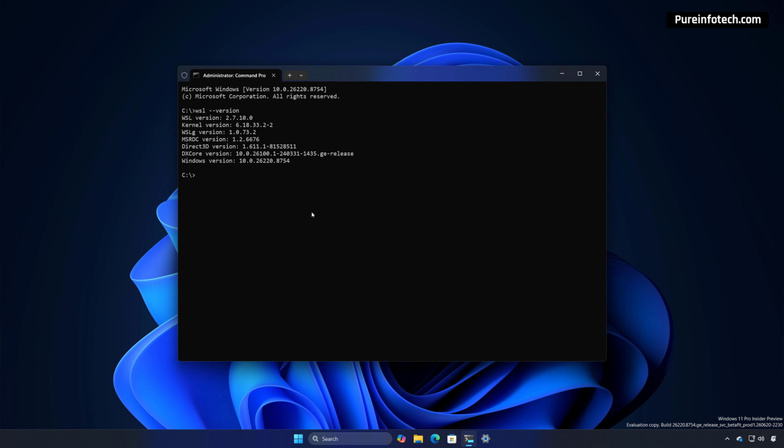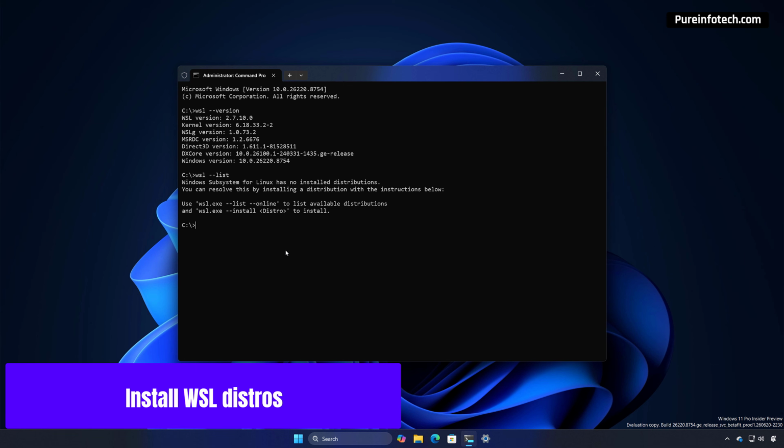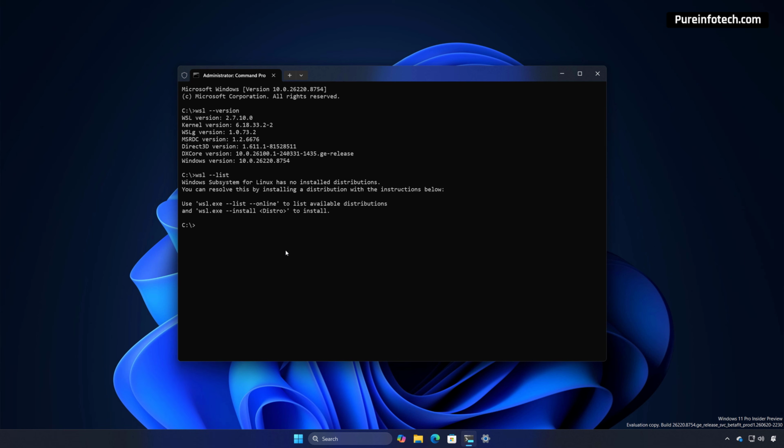Now, at this time, we have WSL installed on the computer, but we don't have any Linux distributions. And we can view that by using the list command. As you can see, there are no installed distributions. Now, in order to install a distribution, we have to use the same install command plus the distribution name. First, we want to run the WSL list online command to see all the available distributions that we can install on Windows 11.